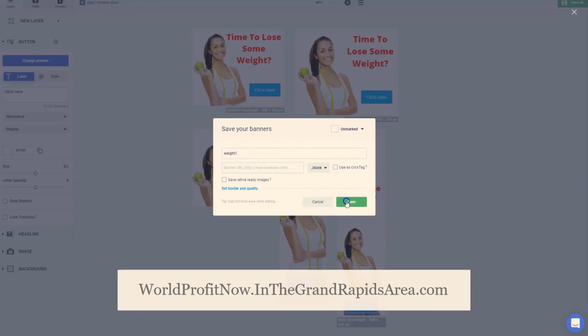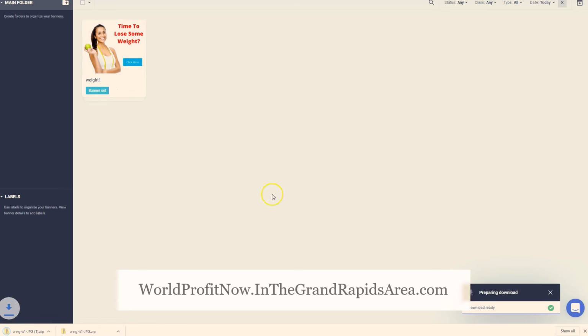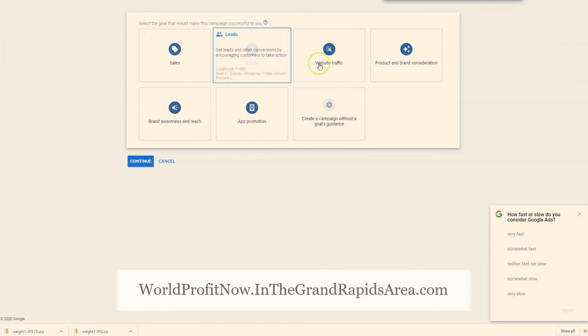Okay, hit save, and then we can come here when we're back at the dashboard, click download. And since we didn't really do the animated thing, these ones don't really apply to us. We'll just go with JPEG. We'll download those, and now we can move them into our Google display ad that we're going to create inside of Google Ads. So let's go ahead and click New, and we'll click on New Campaign.